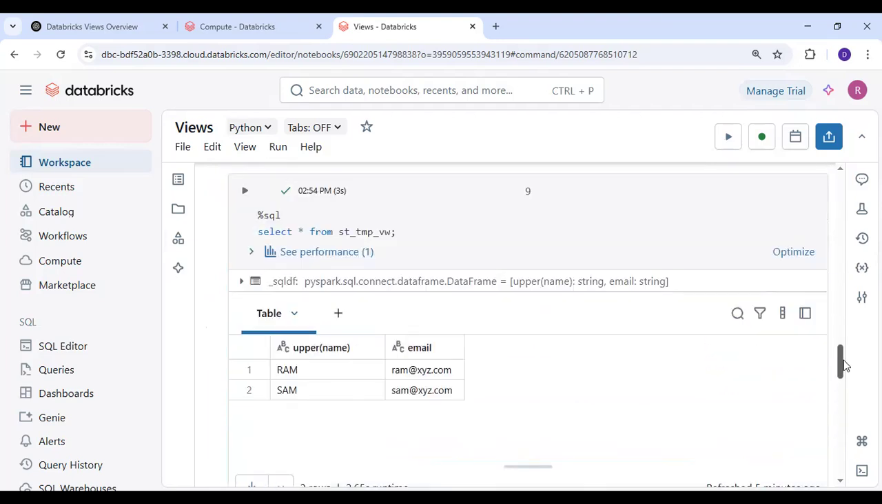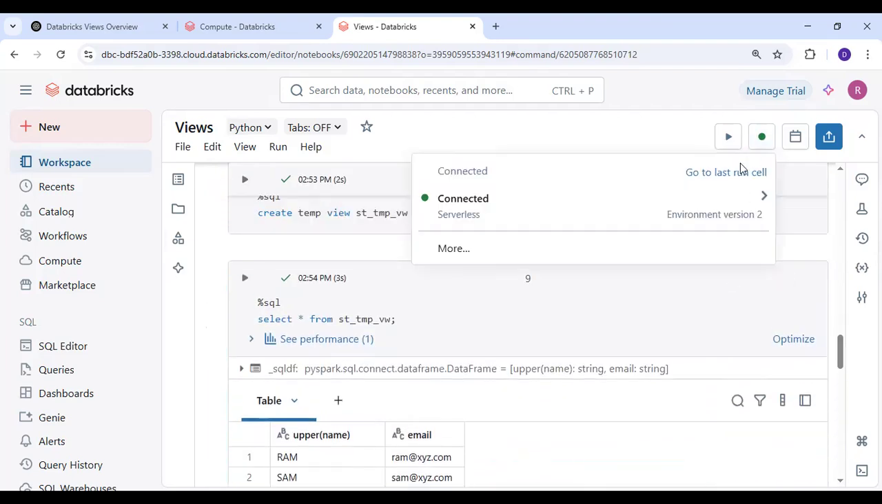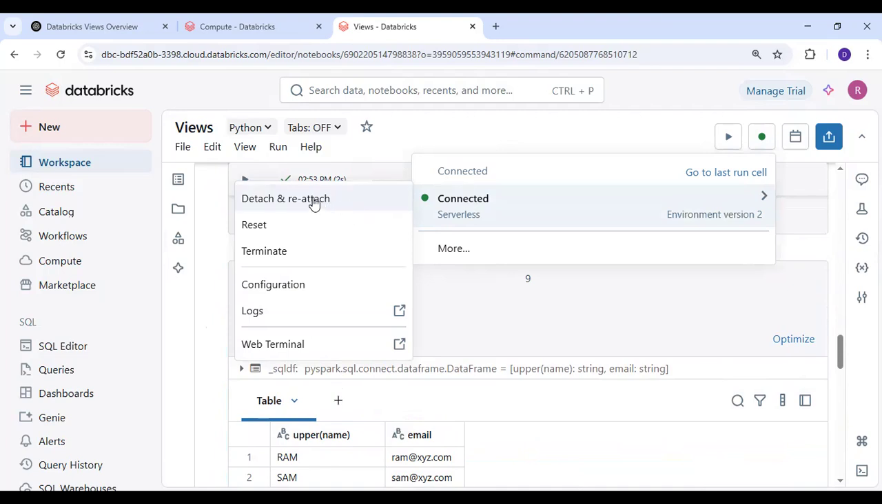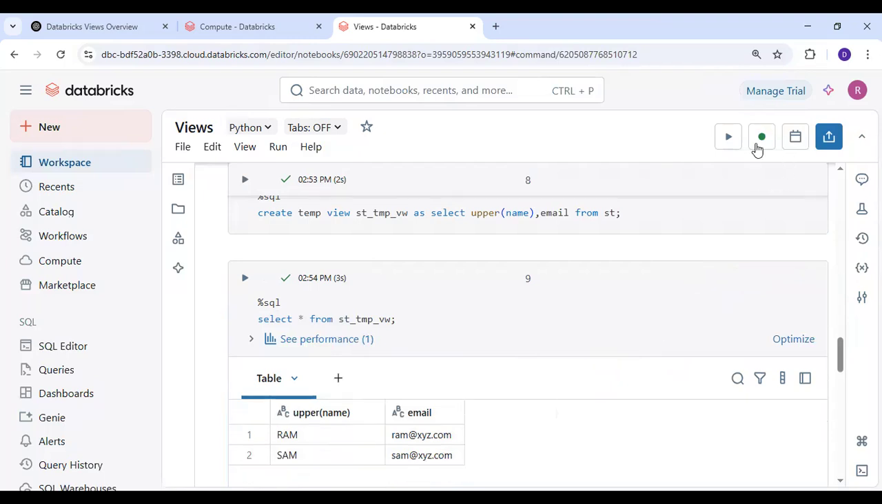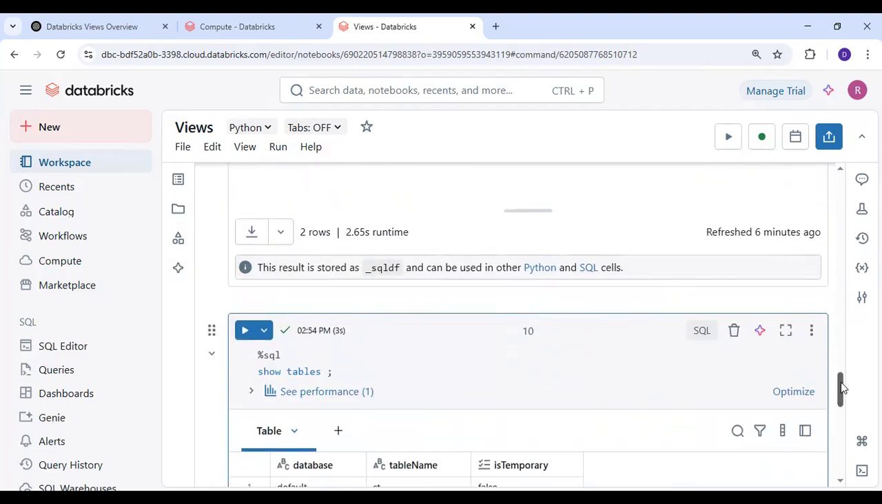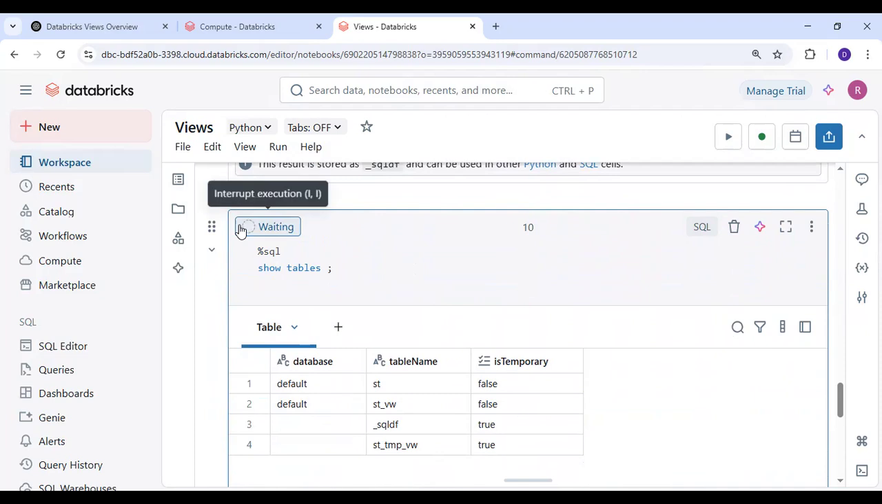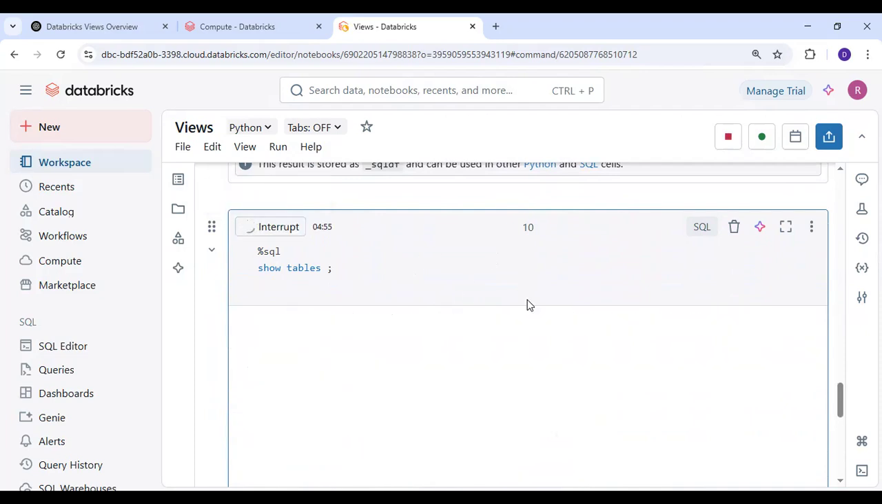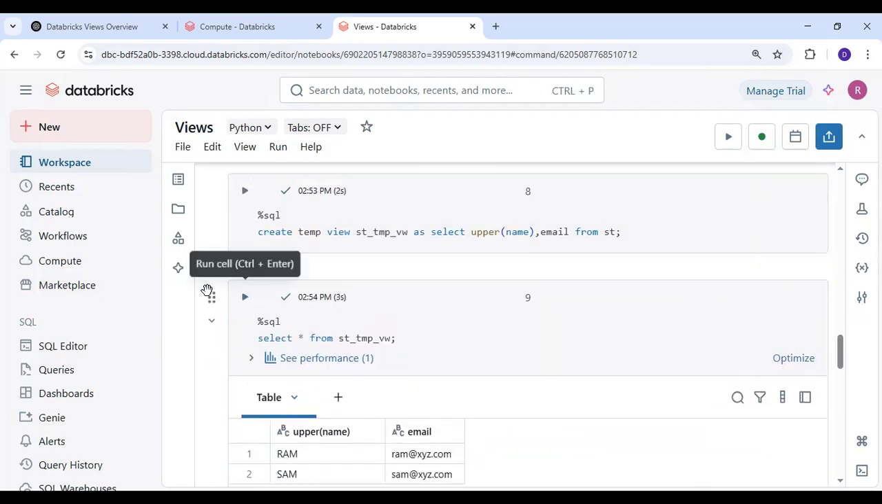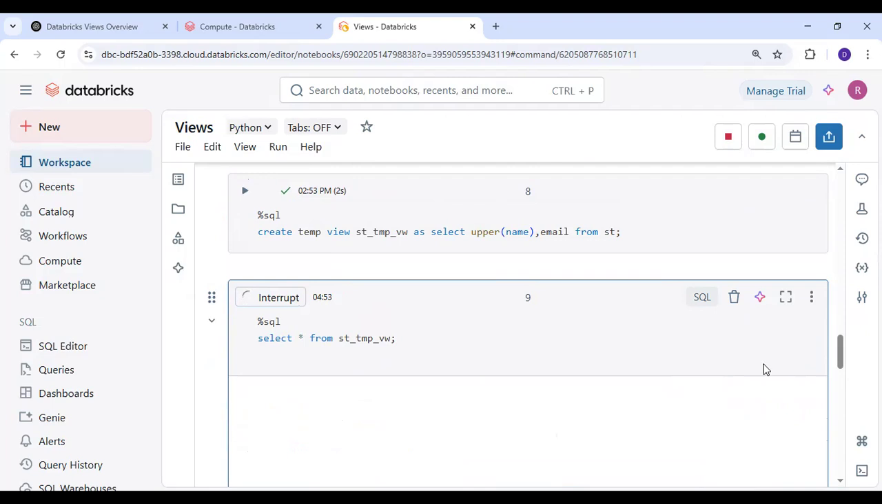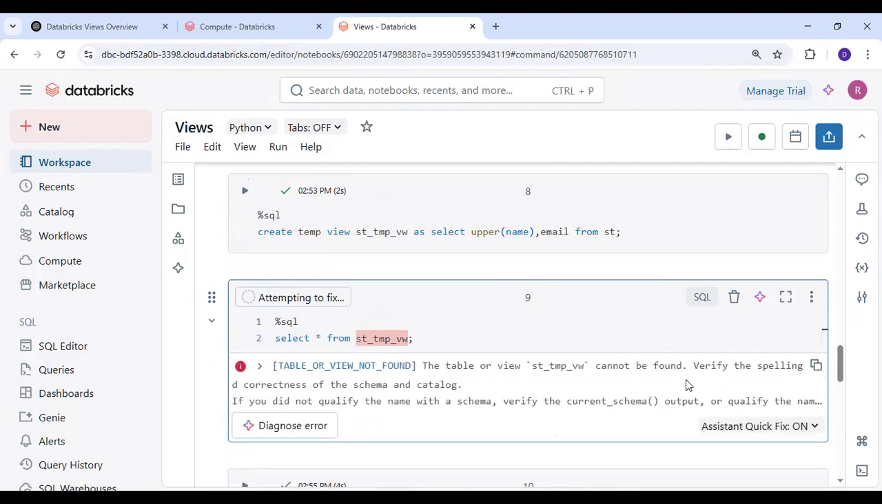Now, to understand the scope of this temporary view, let me detach this notebook from the cluster and reattach it. Detach and reattach we are doing. Fine. It happened. Before querying that temporary view again, let us check the tables as well. It's not there. And obviously, if we execute a query against it, we will get an error because that view itself doesn't exist.